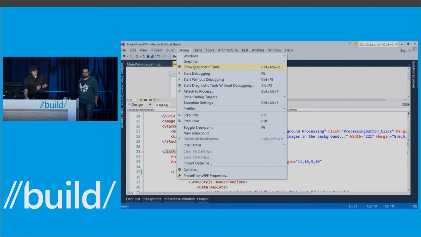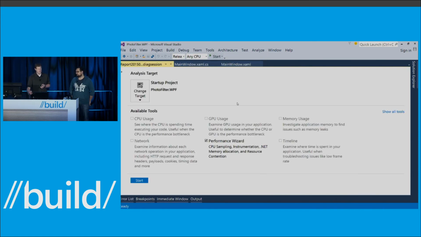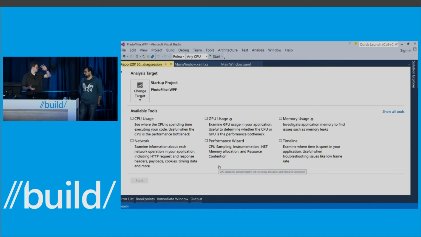I'm going to drop down here to this menu that says Start Diagnostic Tools Without Debugging. Has anybody seen this page before in previous versions of Visual Studio? It was introduced in Visual Studio 2013. Okay, a couple people have seen it, not many. So this is the one-stop shop for all of your performance tools that we haven't been able to bring into the debugger yet, or it may not make sense to bring into the debugger.